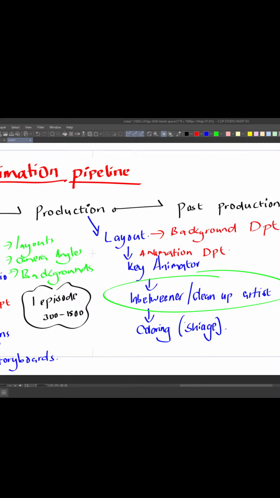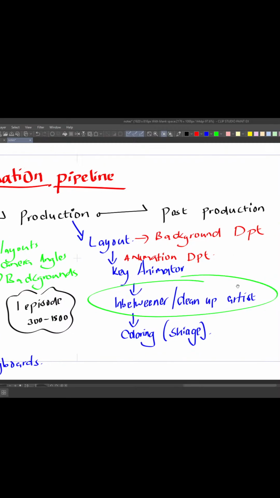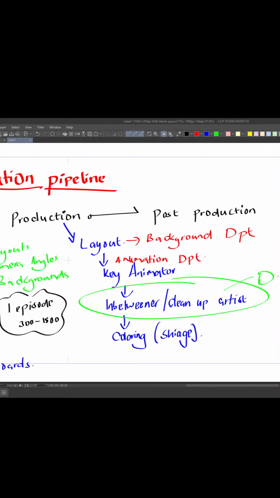And also the cleanup artists, sometimes they do the cleanup stage, it's a department. So this is part of Douga. It's cleanup plus in-betweens.